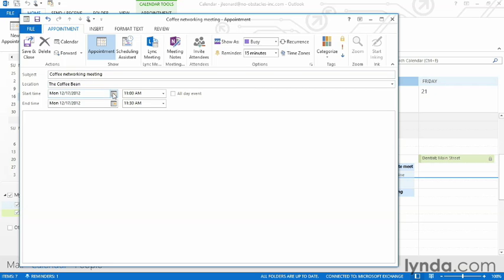Now I can come to the start time and the end time and choose a date and a time. I can click the calendar icon and I get a calendar picker. I select the day, and now I can click the drop down in the time and choose a start time and an end time by using the scroll bar.